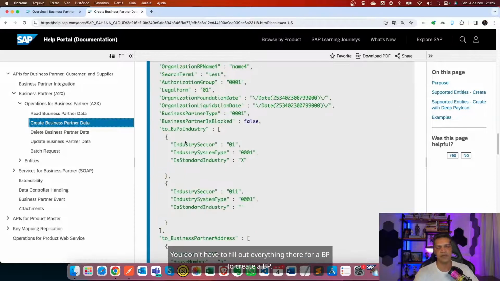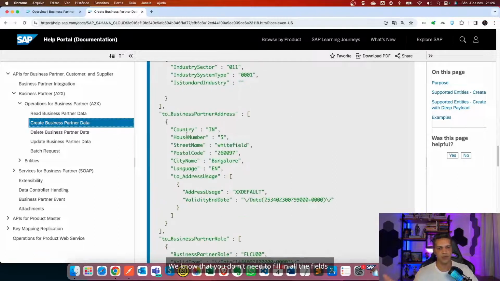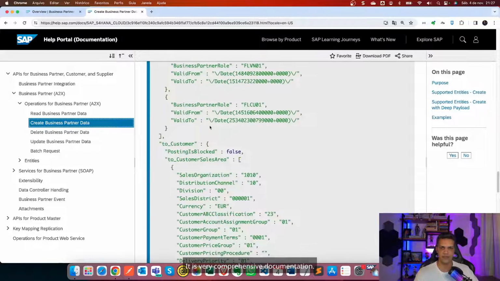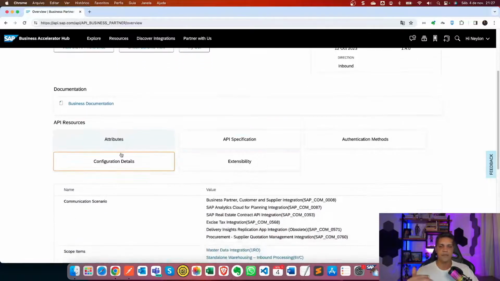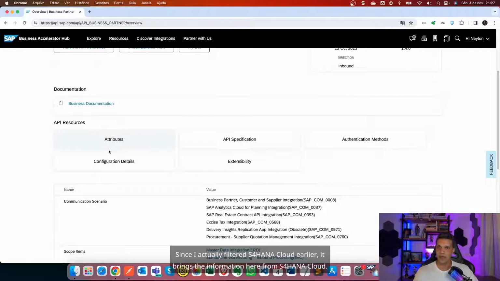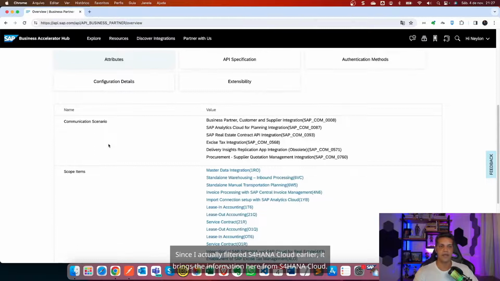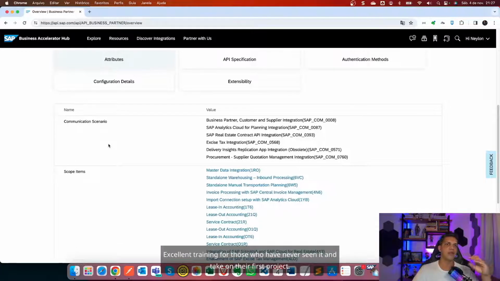You don't have to fill out everything there to create a BP. We know that you don't need to fill in all the fields. I'll also give some other tips on how to speed up this process when creating a BP or anything else. It is very comprehensive documentation. It is important to know how to navigate this documentation. Since I filtered S/4HANA Cloud earlier, it brings the information here from S/4HANA Cloud. And for those who want to work with the public cloud, it is excellent training for those who have never seen it and take on their first project.